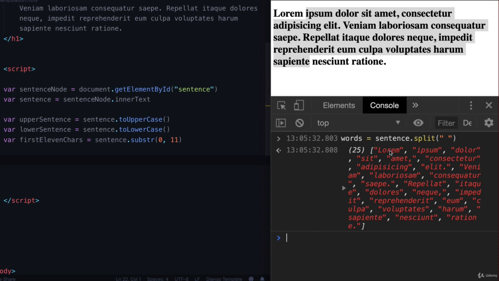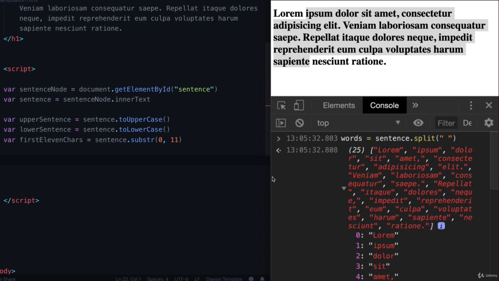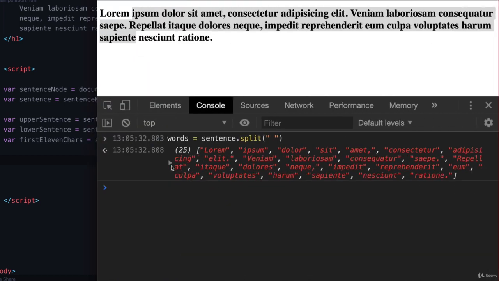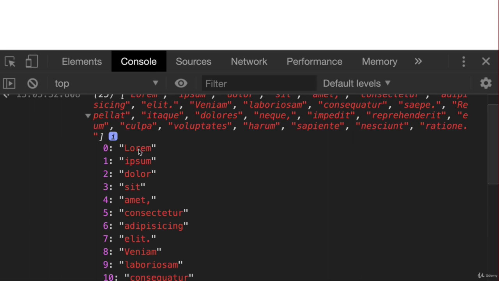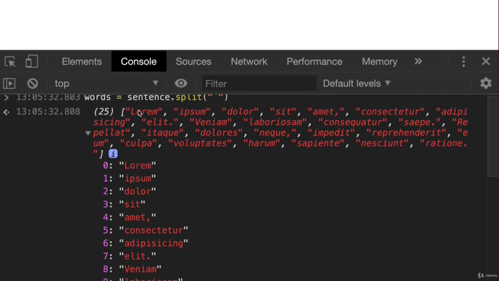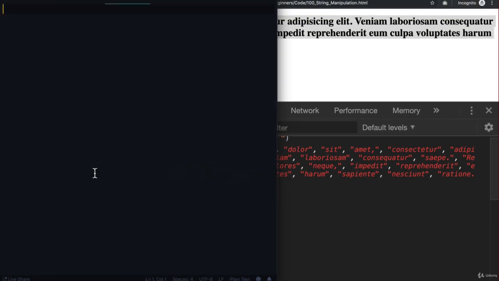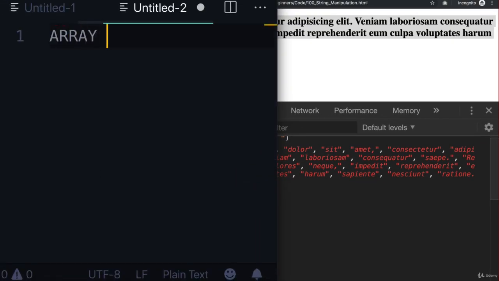And look at that. We have all the different words in here. And if I make this bigger, we have all the different words, and we can actually open and close this, and it's going to show us all the words. So we have a list now. Now these are called arrays. In JavaScript, this is called an array. Let me type that out. It's called an array. Hooray, array.